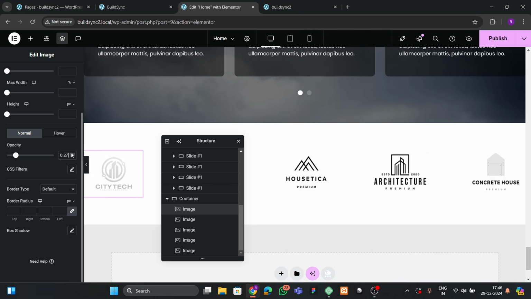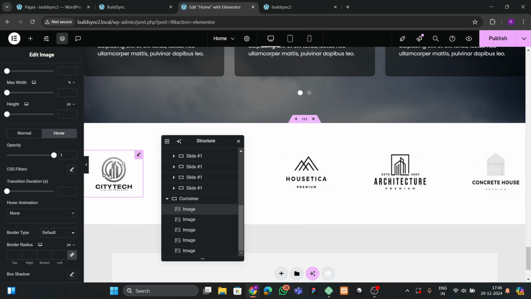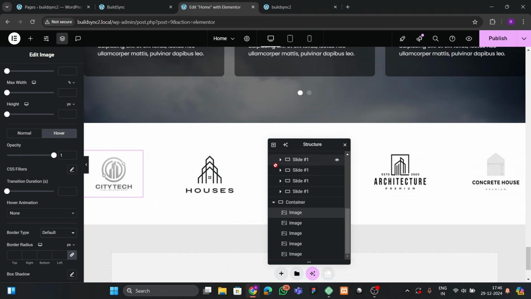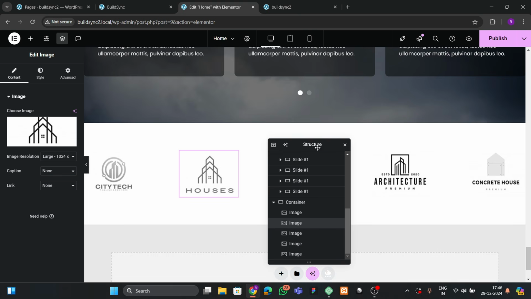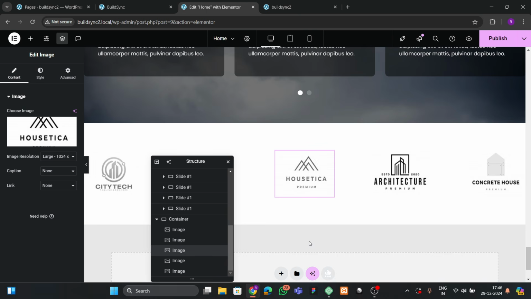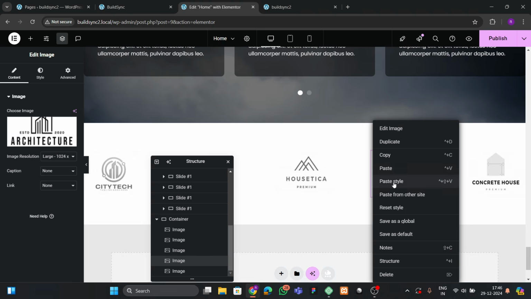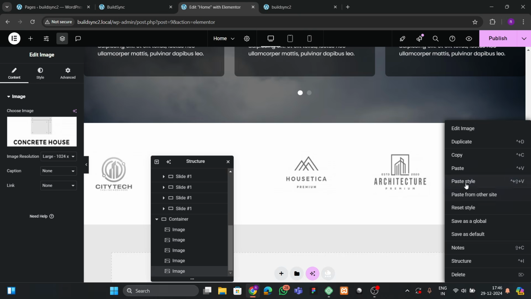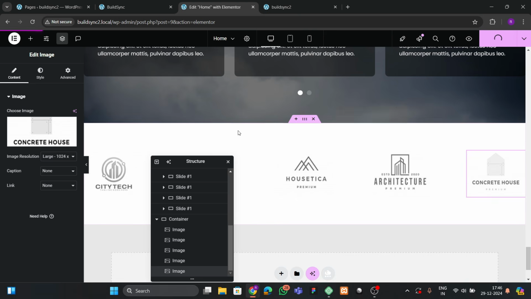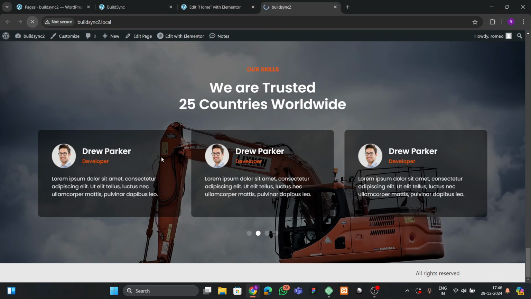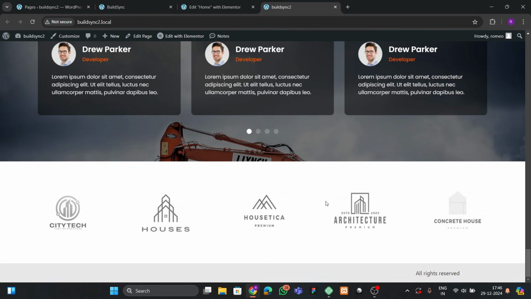Okay, so just make the opacity to some 0.6, and when you hover, make this opacity to 1 like this, and just copy this. So at first the opacity will be this, and when you hover the opacity will become dark like this. So let's publish, and let's refresh it here. And after refreshing, you can see that we have successfully built this.